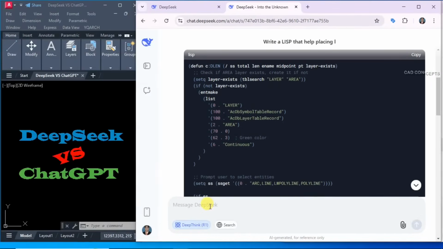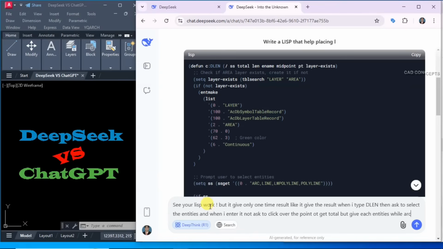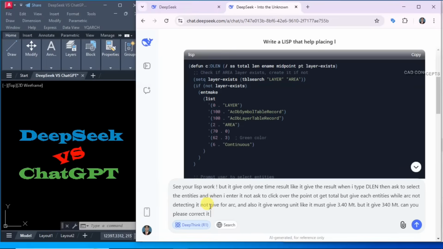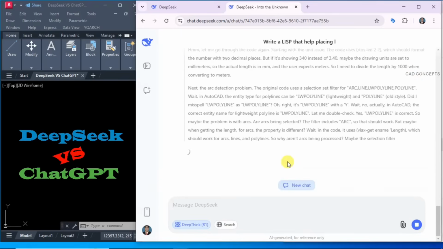We will complete this task with DeepSeek. Okay, I will convince again. See, your LISP works, but it gives only one-time result. It gives the result when I type DLEN, then asks to select the entities, and when I enter, it does not ask to click over the point to get the total, but gives each entity while arc is not detected. It does not give for arc, and also it gives the wrong unit. It must give 3.40 meter, but it gives 340 meter. Can you please correct it? I have explained our problem to DeepSeek, which we are getting from the initial code, okay.